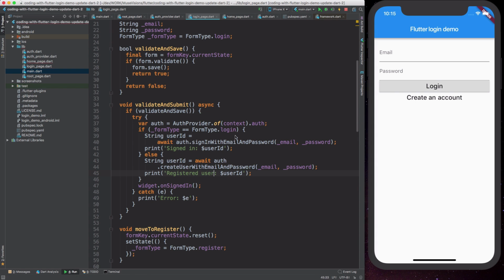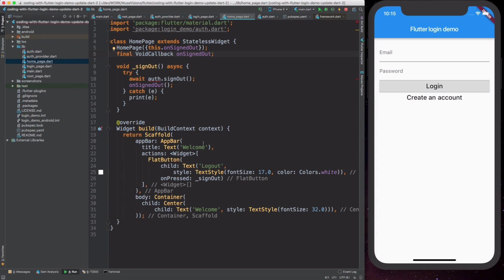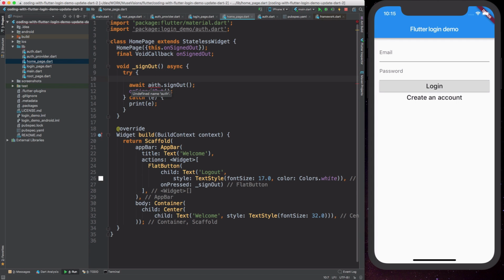And this fixes our login page as well. The last thing that we want to do is go to the home page, and once again we have a method here to sign out, but we no longer have access to auth. So what we do is to say var auth equals AuthProvider.of(context).auth, and we import it.